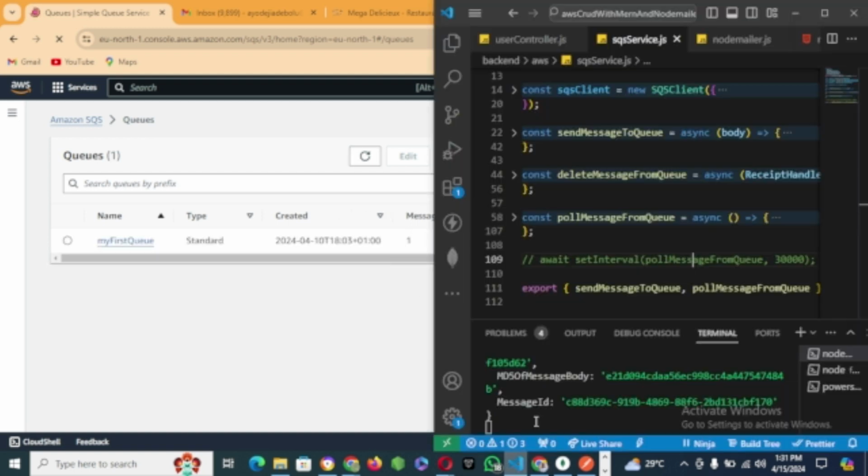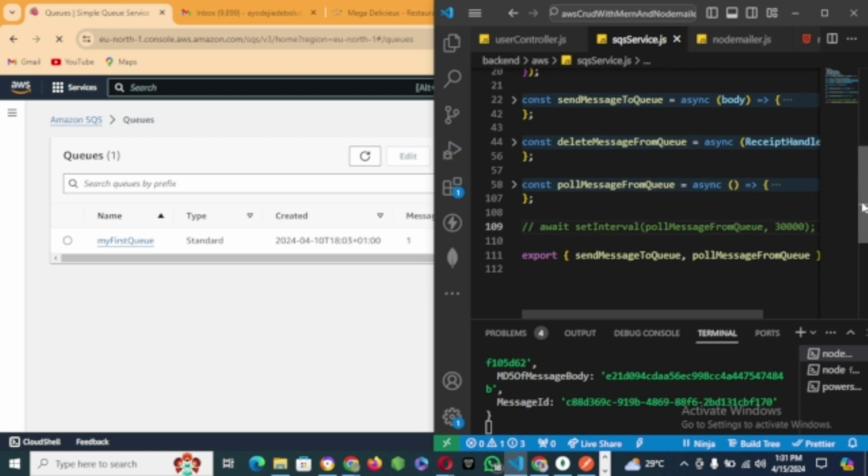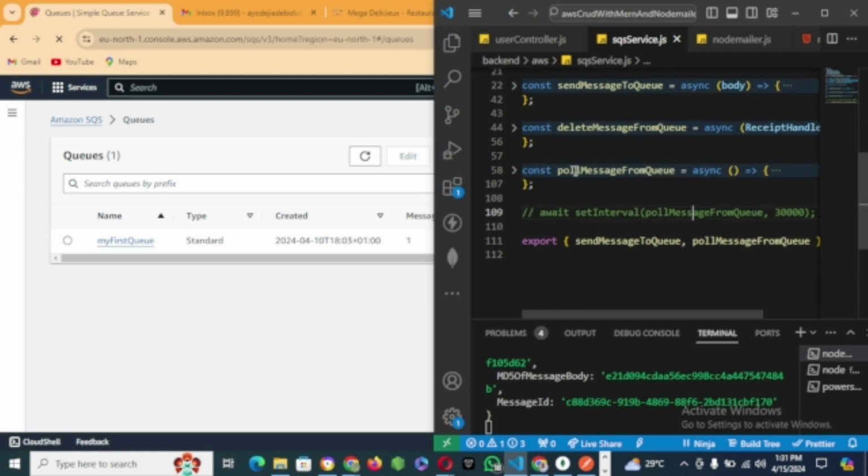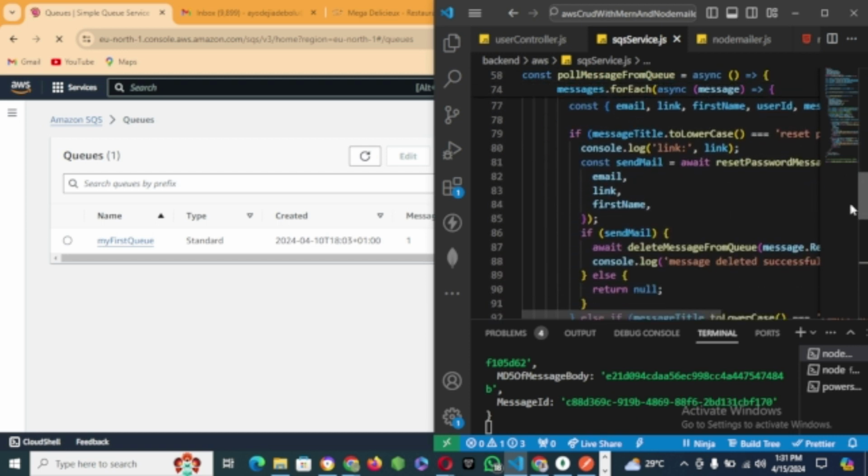This is the function that sends the message to the queue. I created another function that pulls messages from the queue. This is the function that pulls the message from the queue. When it pulls the message, it will check if it's an email verification message. Let me show it to you guys.